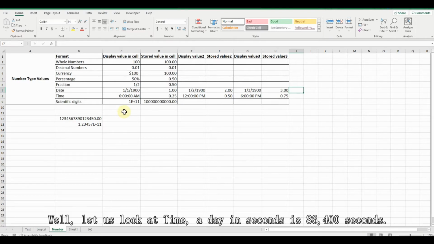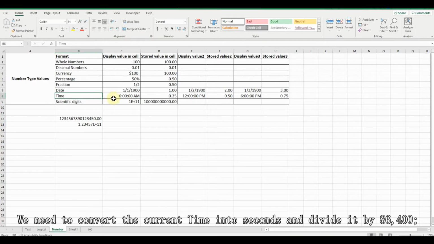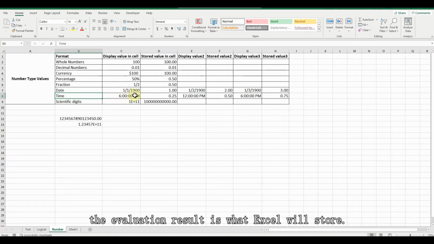Well, let's look at time. A day in seconds is 86,400 seconds. We need to convert the current time into seconds and divide it by 86,400. The evaluation result is what Excel will store.